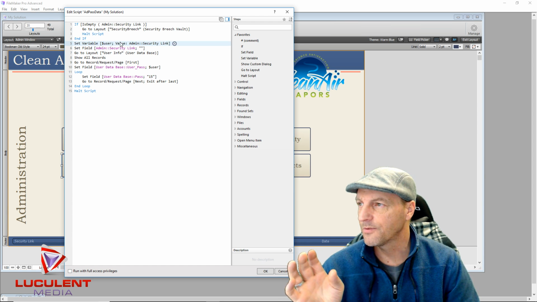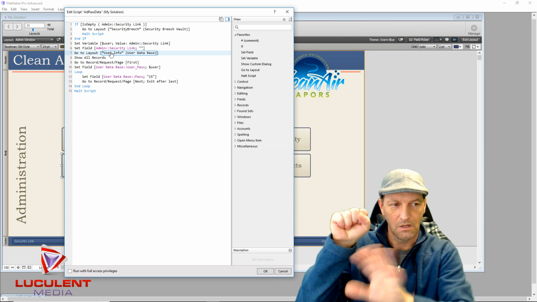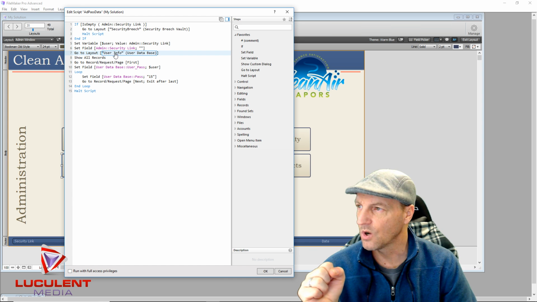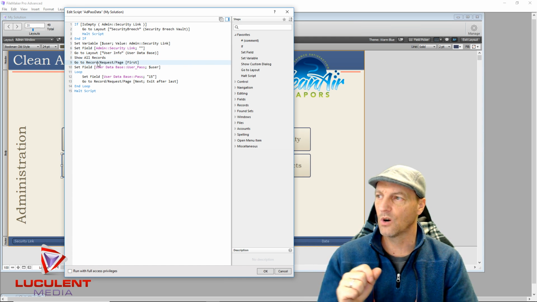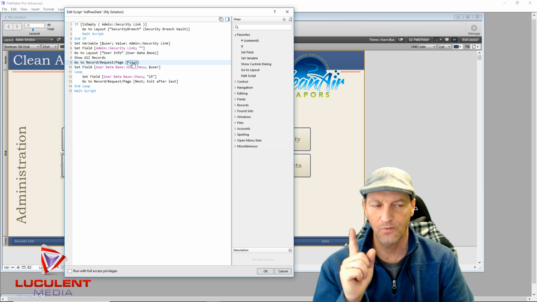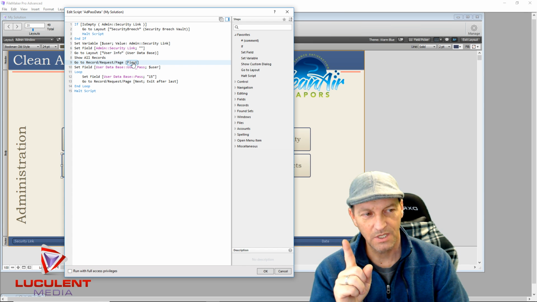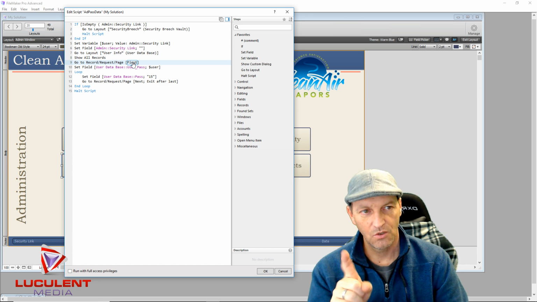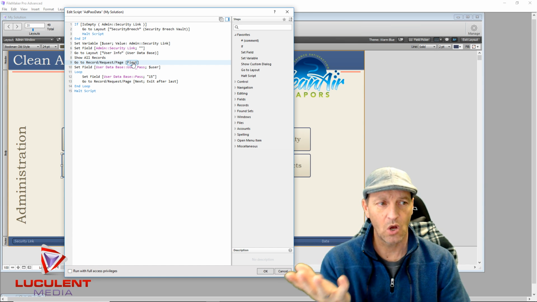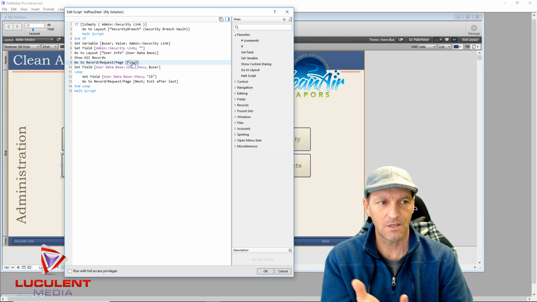But if there is something in the security link, it's going to grab a hold of it. Once it has a hold of it, it's going to clean off the old one. It's going to go to the layout user database, show all records. Go to record request page first. That's the only time I will use these, because these are a pain in the butt. User record first, that changes all the time. User record last, that changes all the time. It never ends up on the right one.